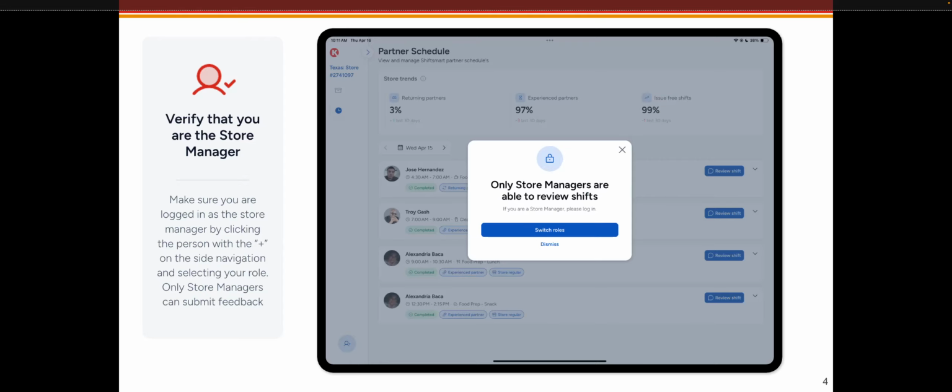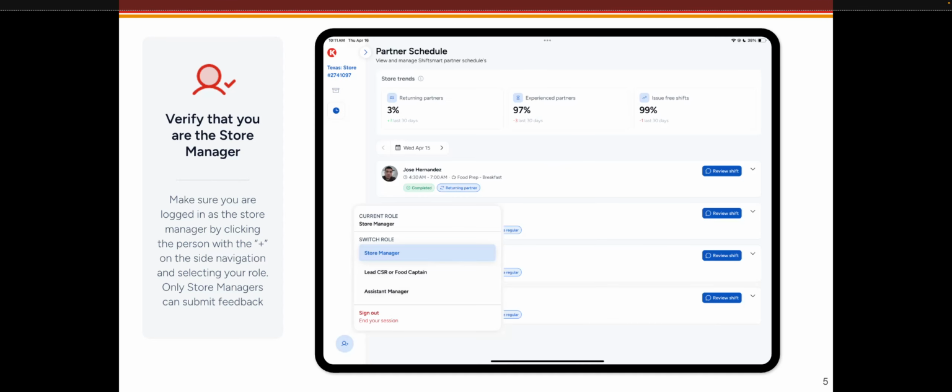Once you log in, you'll be prompted to choose which role you're using the iPad app from. Store manager should always be the default for providing reviews. Assistant managers can also provide reviews in cases where the store manager isn't present.